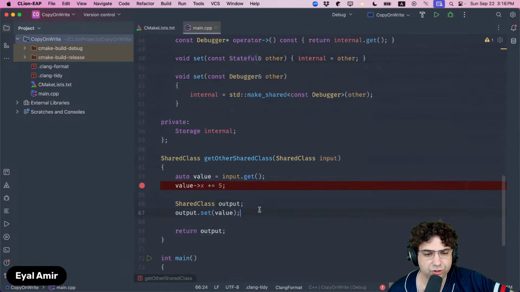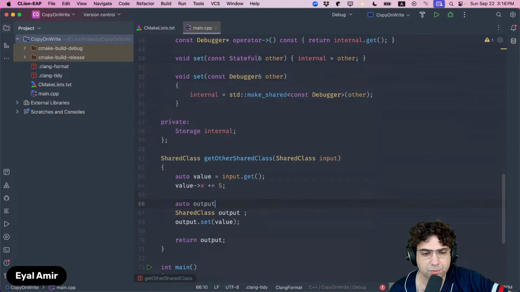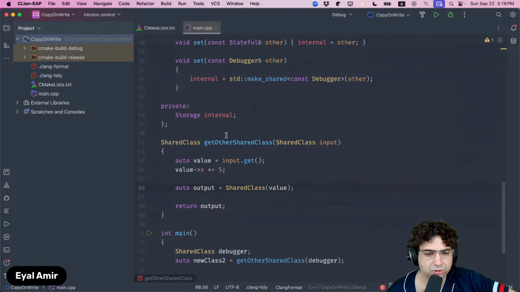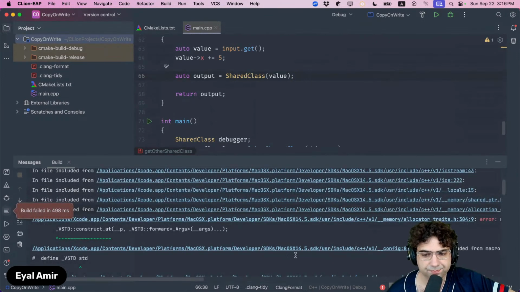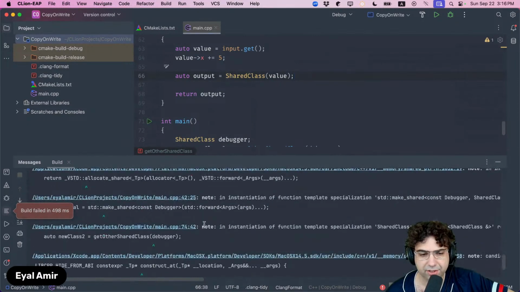So that should allow us, instead of creating the shared class like this, to create it here. We can do something like O2 output equals shared class with the value. And we can just remove this. And this should allow us to save one more constructor. What did I miss? A bunch of weird templated errors.